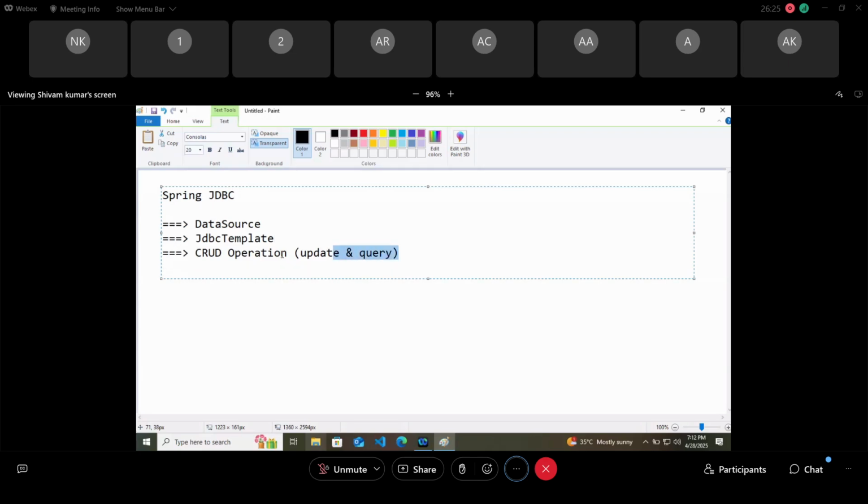How are we going to do these things in Spring Boot? Now our discussion will go around how we are going to do these things in Spring Boot, right? So let's understand how we are going to do Spring Boot JDBC.